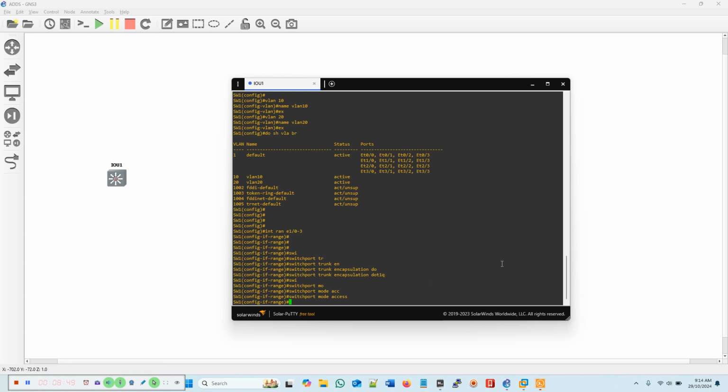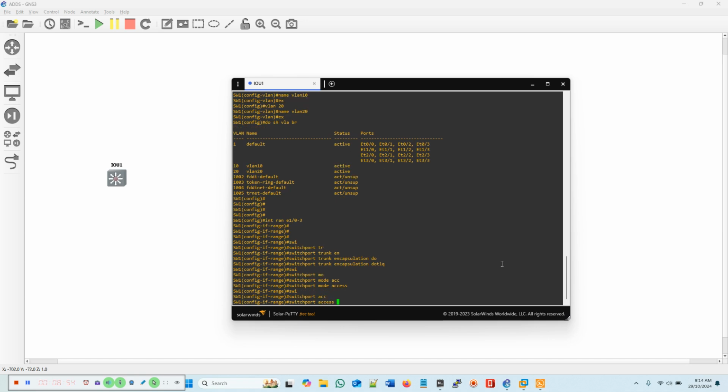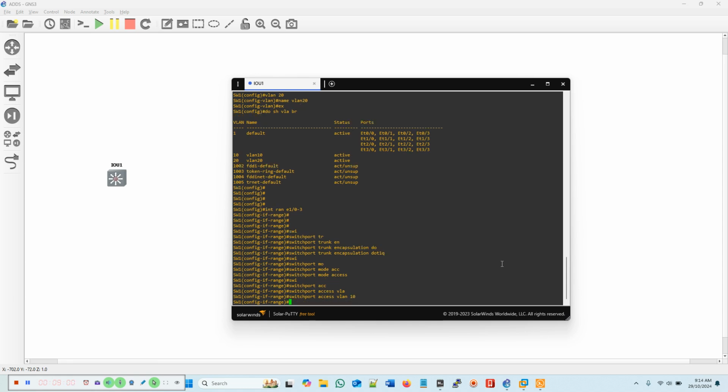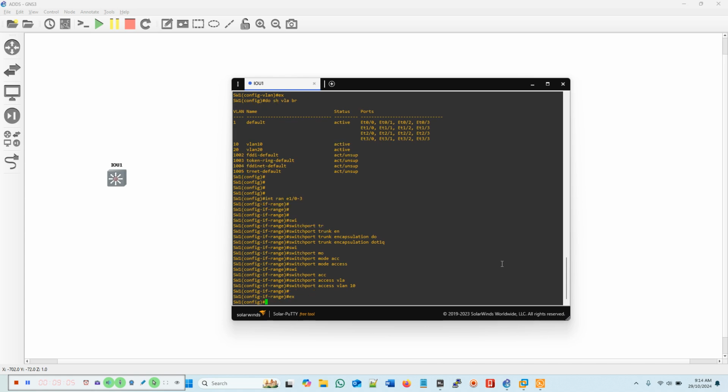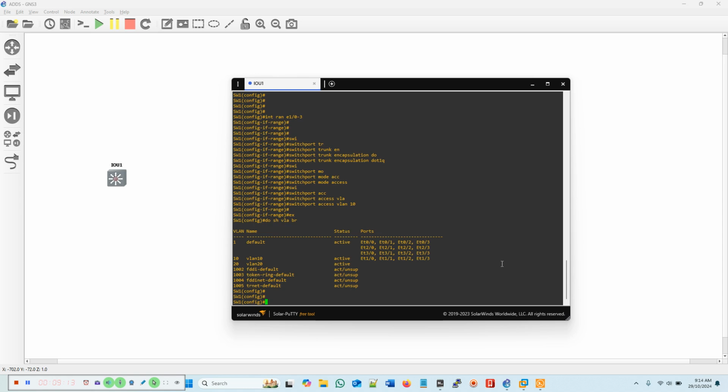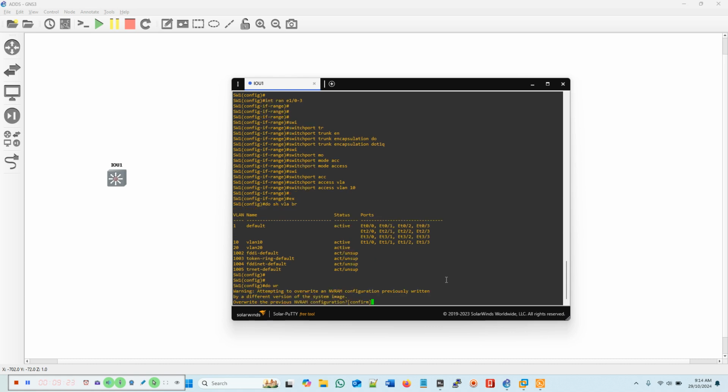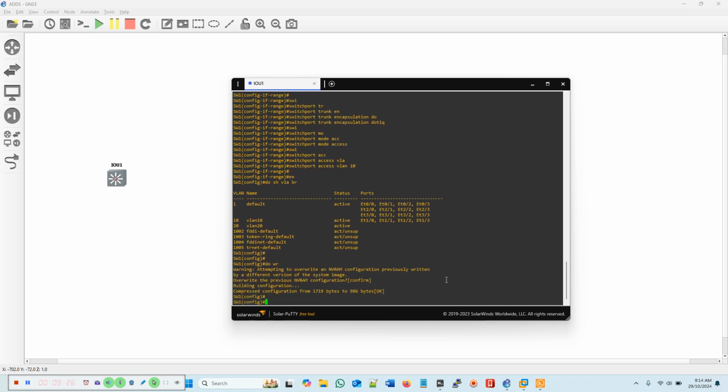Now we're going to assign these ports to VLAN 10: switchport access vlan 10. So these are assigned to VLAN 10 now. If you exit and do show vlan brief, we can see these ports are assigned to VLAN 10 now. Okay, so I'm going to save the configuration, do write. So it will write the configuration.